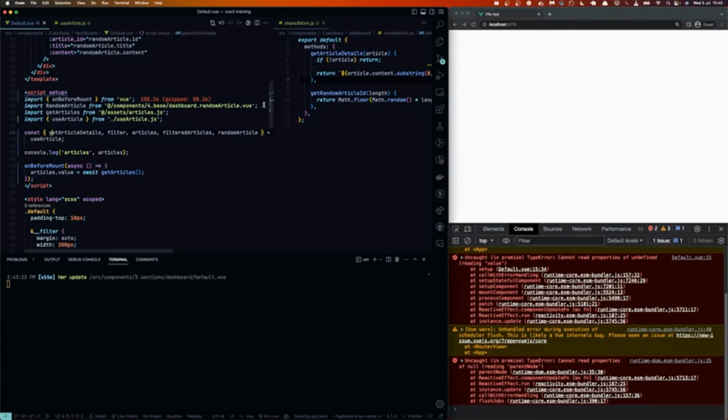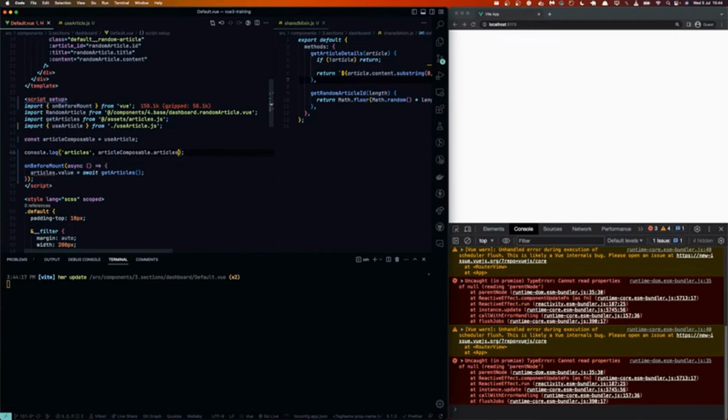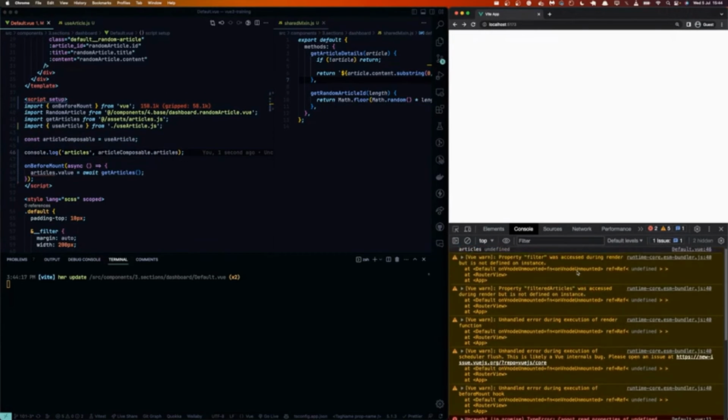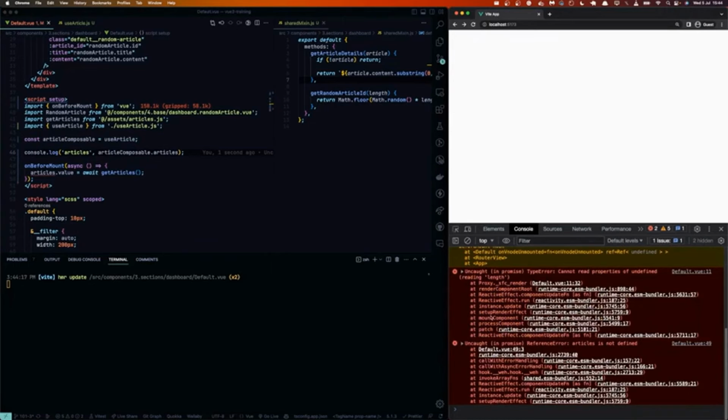Right. Okay. So instead of destructuring, here's what we can try. We can eliminate that and say this is going to be our article composable. And then we can try article composable.article. I missed TypeScript. Anyway, let's see. Articles is not defined.